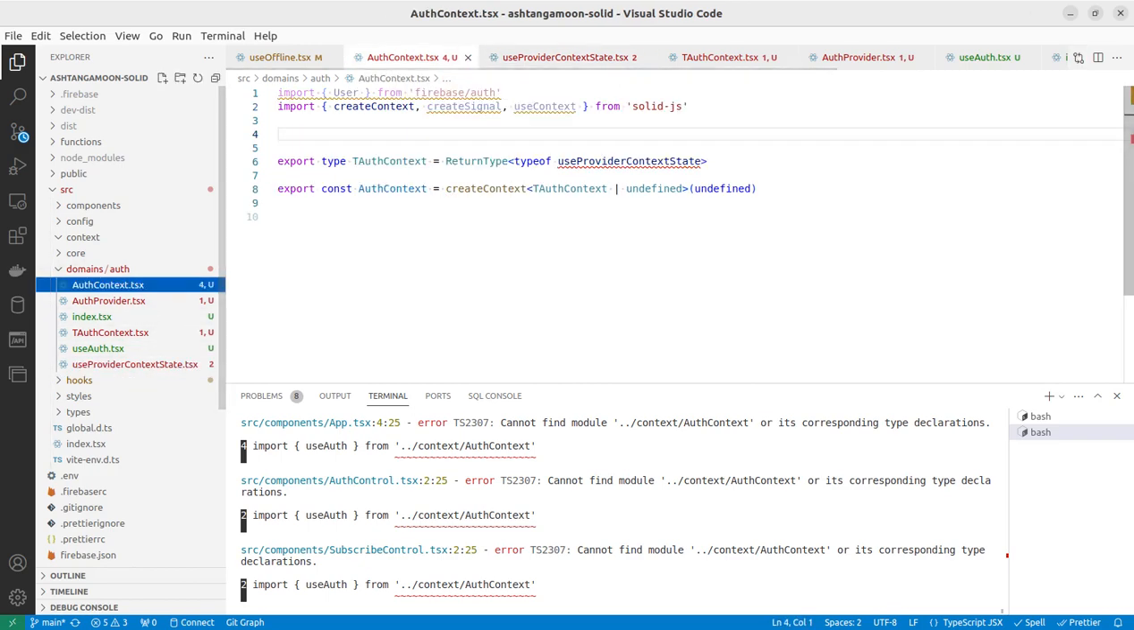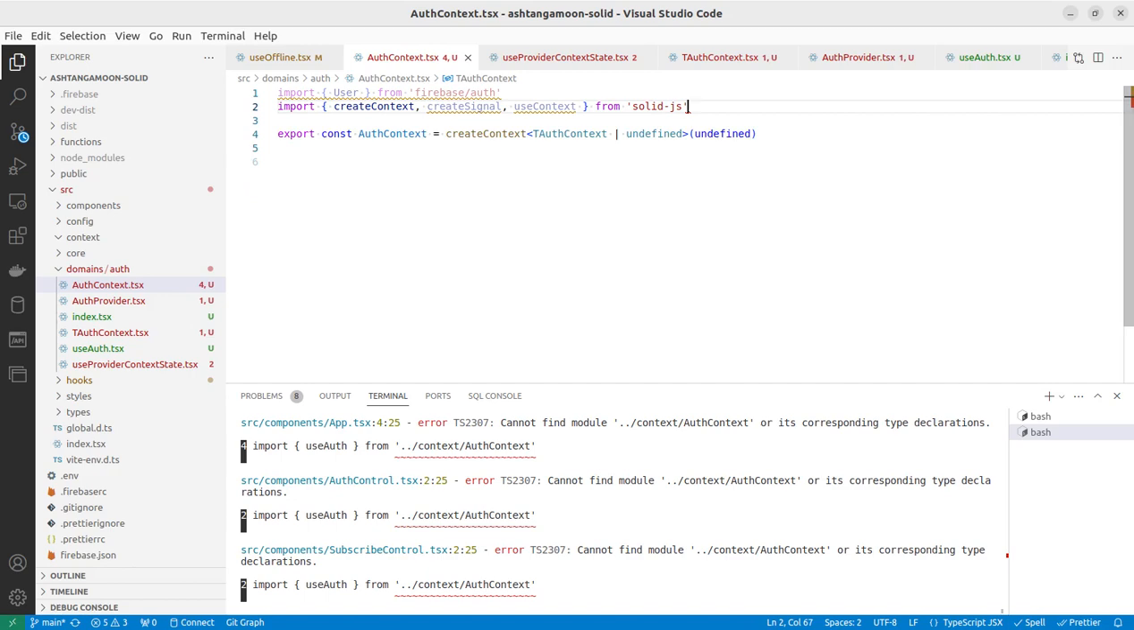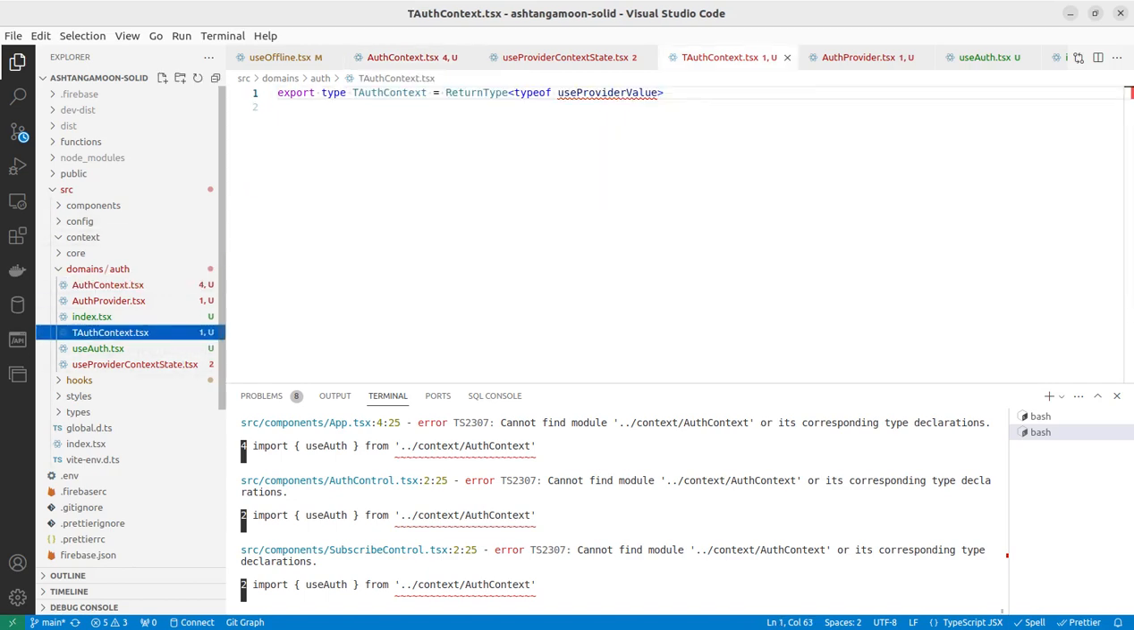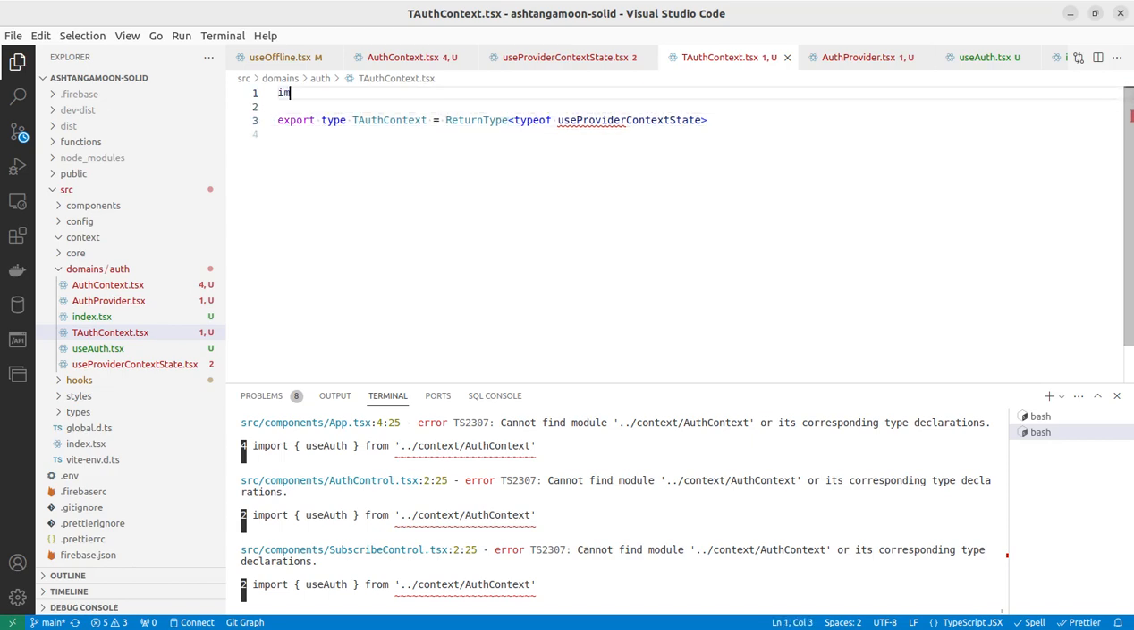Okay, now if I come back to context here, I can remove the type because I declared it in a separate file, and in the type I can use provider context state. Yeah, should be good. Let's import it. Import use provider context state from use provider context state. Okay, I don't have any autocomplete here, but I don't care. I will do it myself.